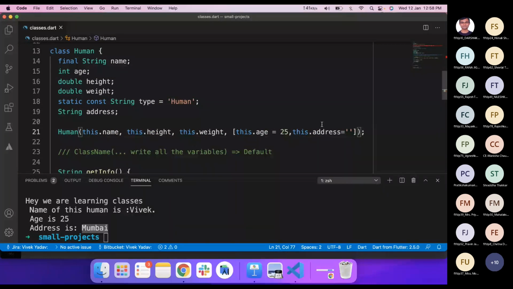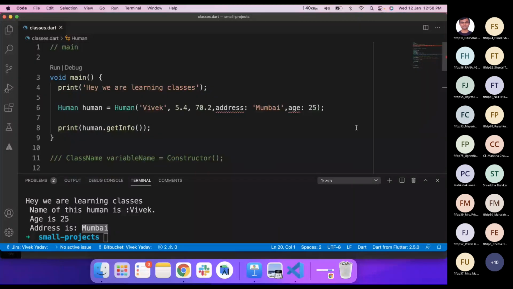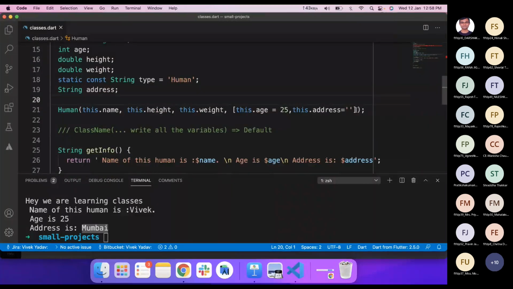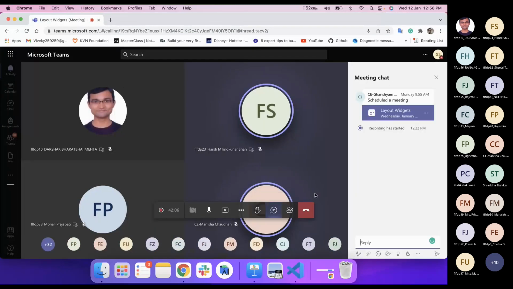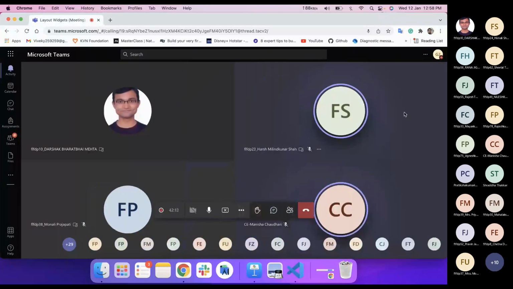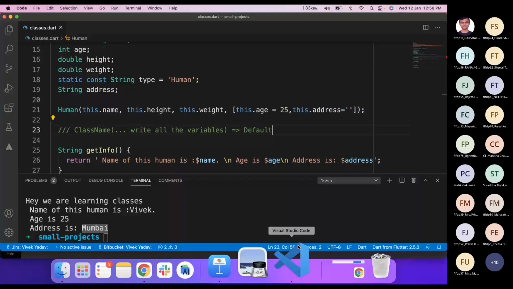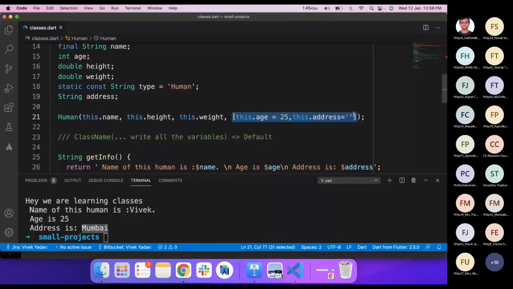So can you tell me what change I did here at this particular place? What change I did? Can anyone tell me? Hello? Sir, it is visible. Okay, sorry. So yeah, so can anyone tell me what change I did here in the VS Code and this particular constructor at this particular? Square brackets.